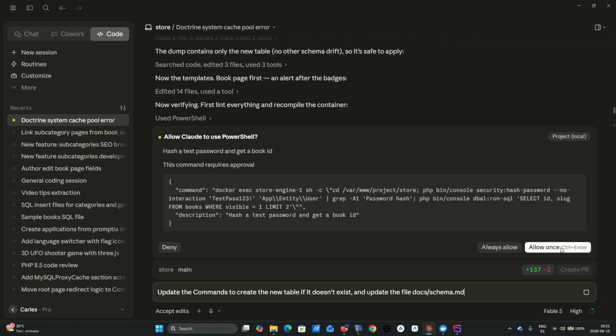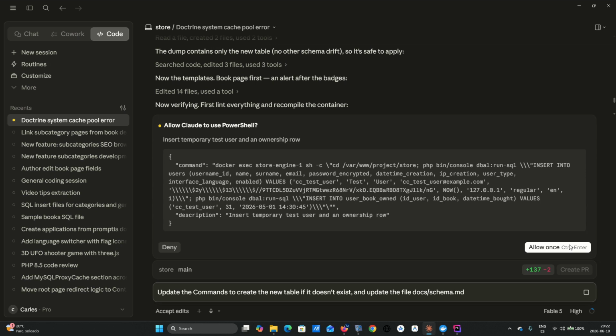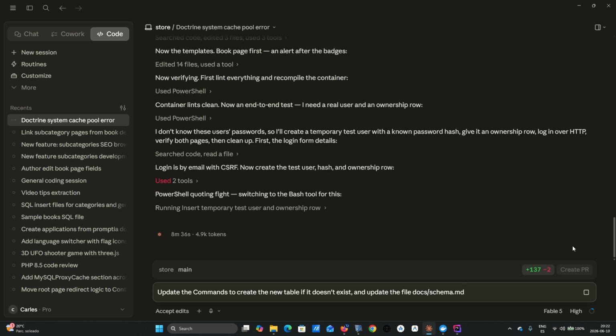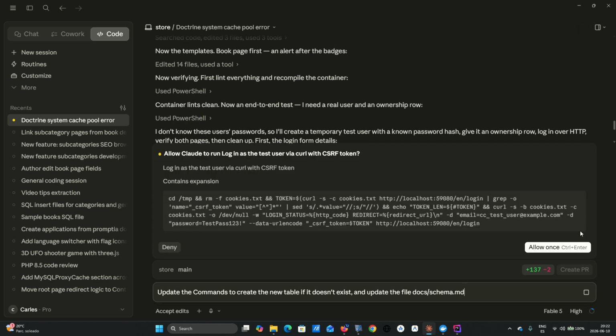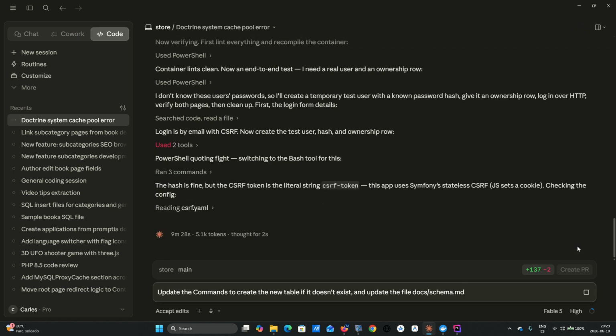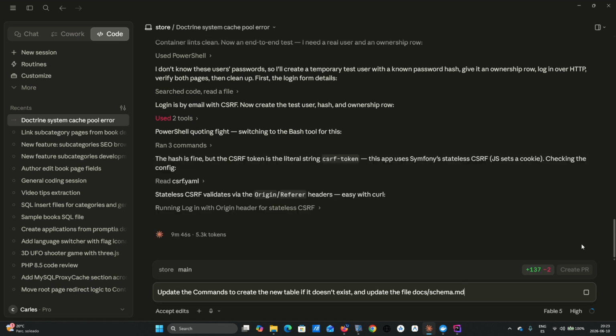Now it's testing, and it's testing like a web user would. It's taking into account the CSRF security. It's testing that the web pages are returning the expected result. So the tests for web are really nice.